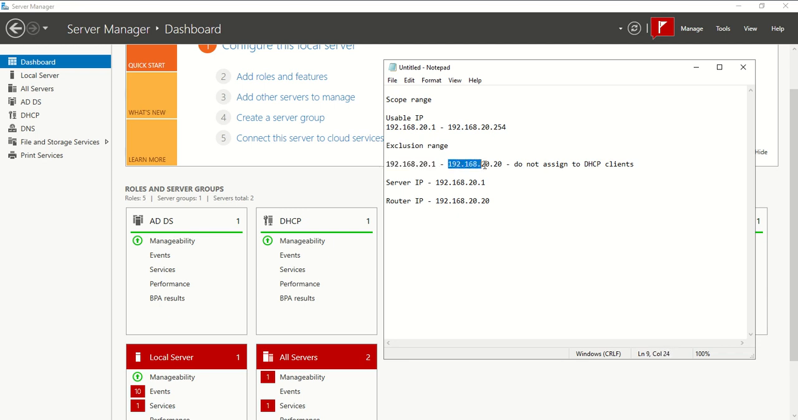But within this range, I would like to exclude a number of addresses ranging from 192.168.20.1 to 192.168.20.20. And the reason why I want to exclude this range is that the DHCP server should never assign to any requesting client the IP address from 1 all the way to 20. I'm saying that do not assign to DHCP client. So this set of IP addresses will be in my excluded range.